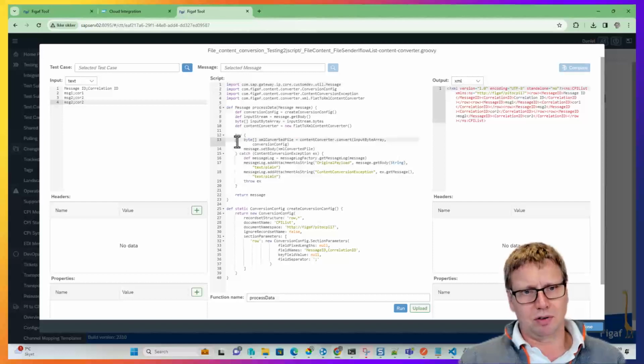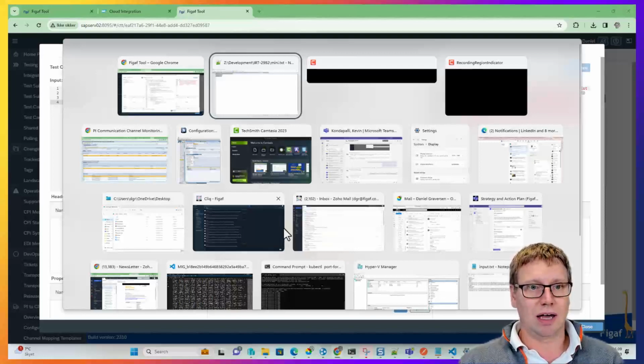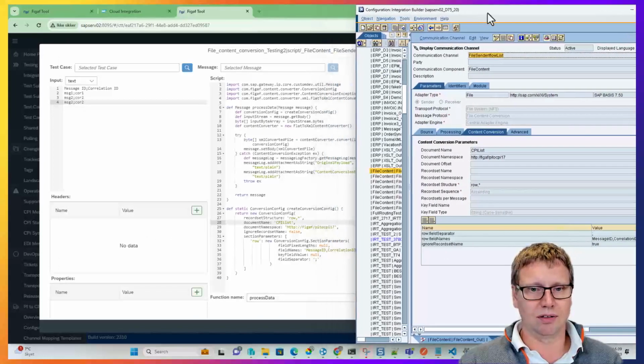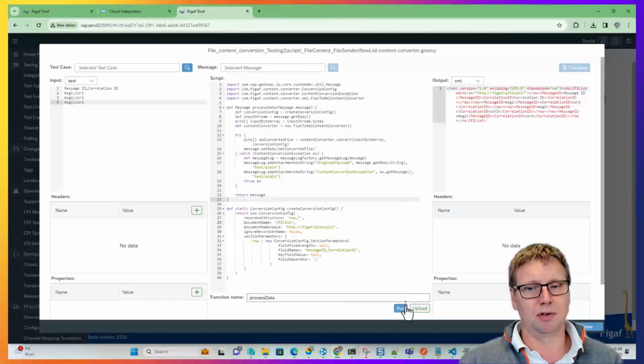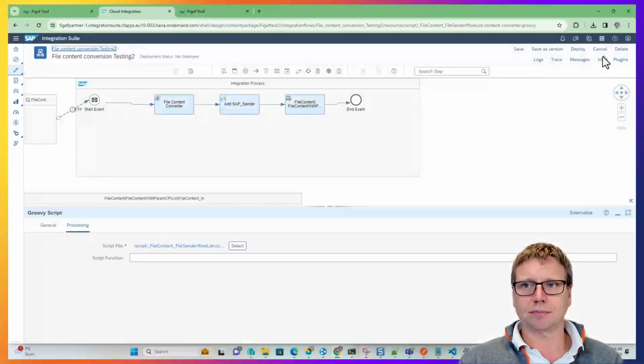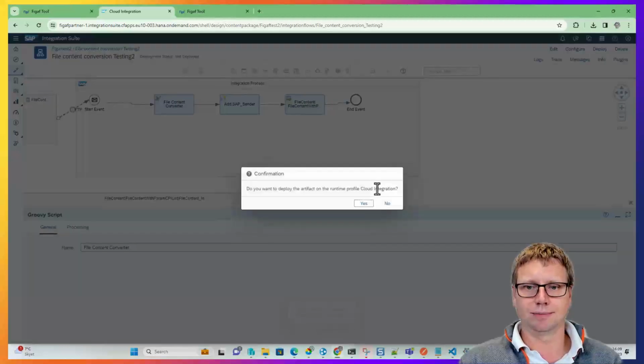One other thing I just want to show you here is that we can actually see this configuration that is being used. So here we have seen this is actually the same settings as we had in the content conversion. So we can see all of these artifacts that are being moved over here and used as a part of this. Good. We will save it as a version, and we will deploy it.